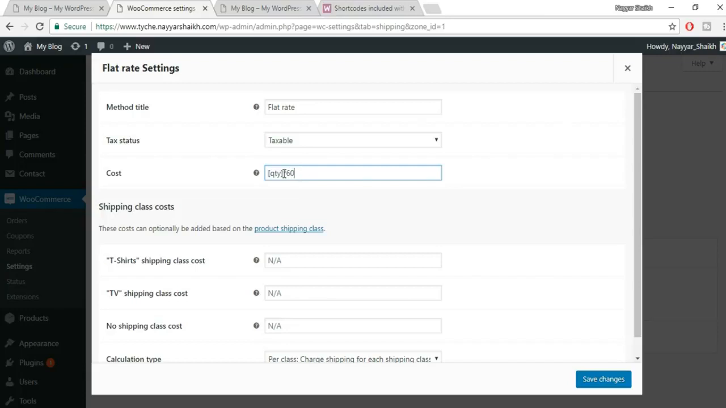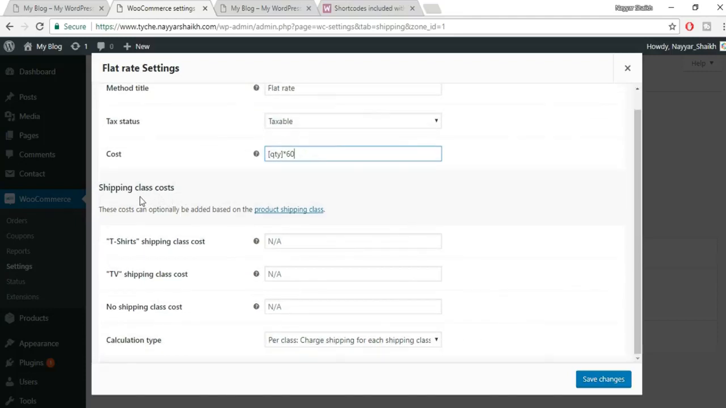So if he is ordering one cell phone or one t-shirt or one product, whatever product it is, he'll be charged 60 rupees. If he is ordering 10, then instead of quantity it will become 10 and he'll be charged 600 rupees. Now you have different shipping classes which we created.